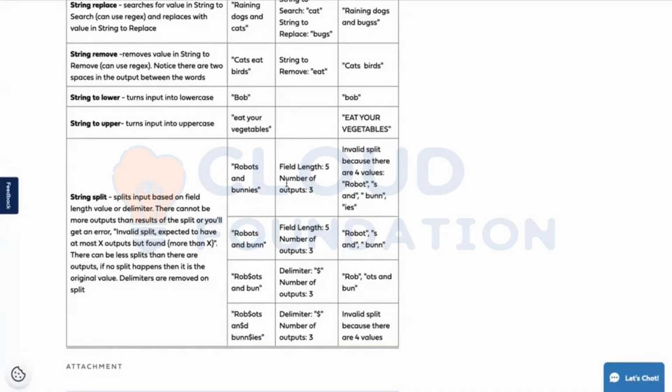But if you look at this robots and buns, field length 5, number of outputs 3. If you do this, it is an invalid split because this would become first one robot, then sand, then buns. It is becoming 4 values, but we are only expecting 3. Whenever you are using string split, you will face this issue many a times. You will have to do some trial and error and find the appropriate length.